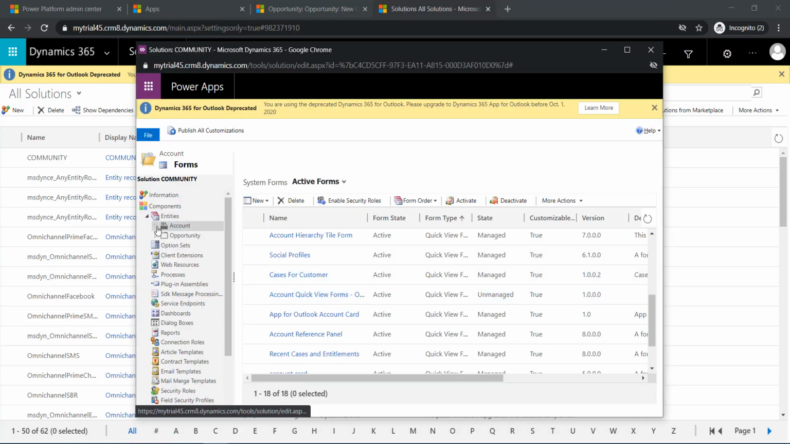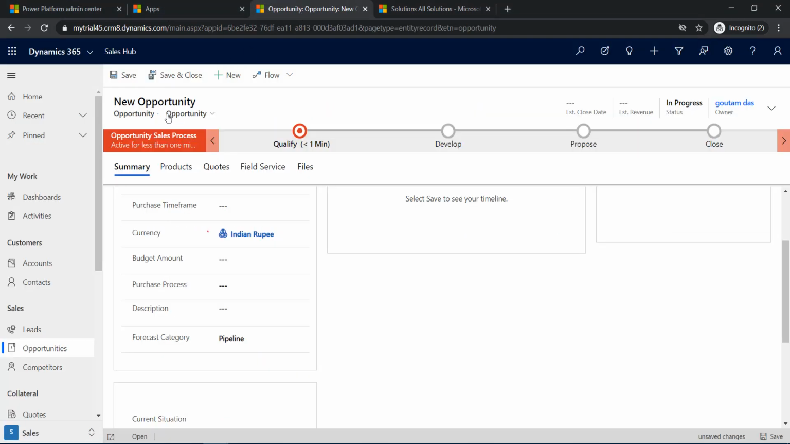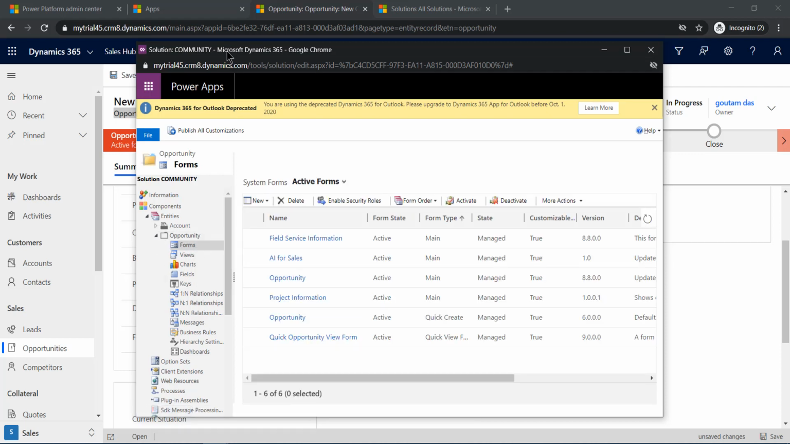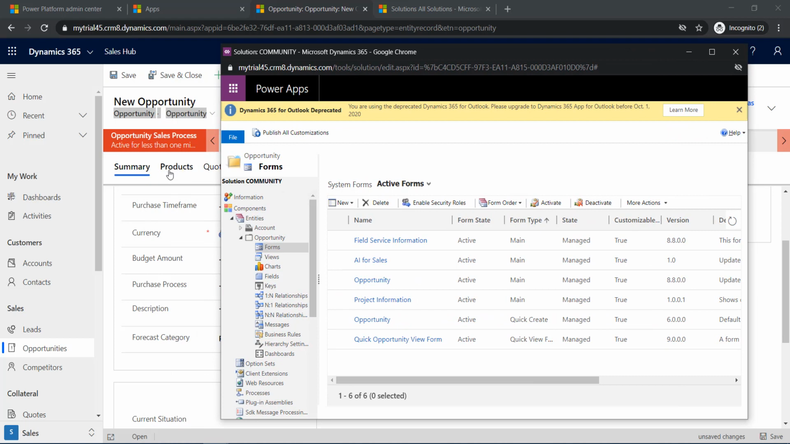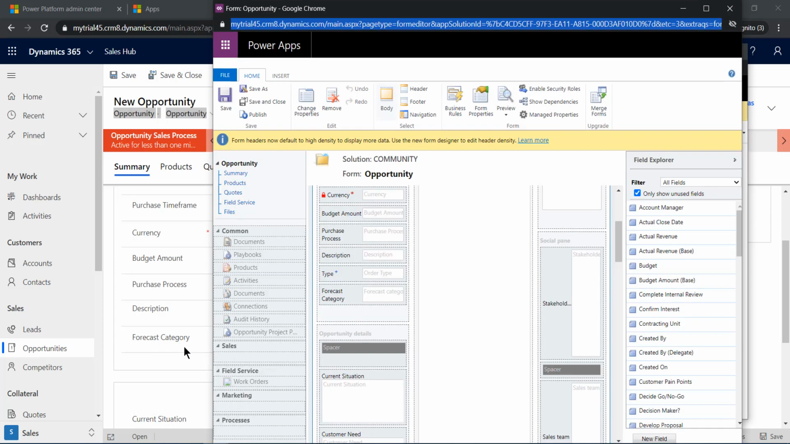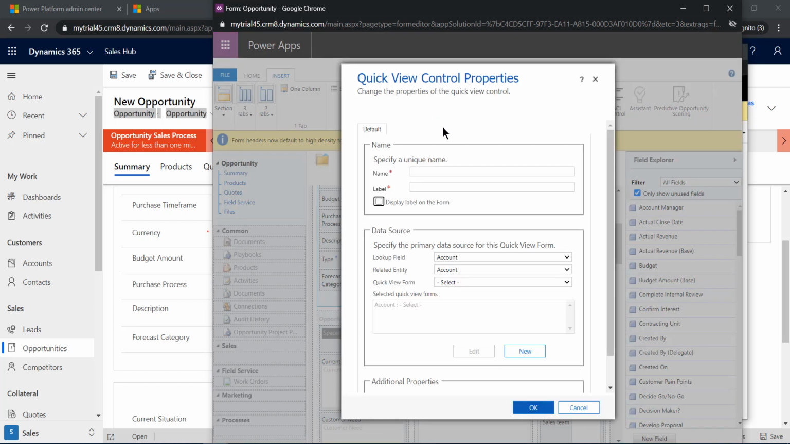So let's go ahead into the opportunity form and add the quick view form. Before adding the quick view form, let's see what the form name of the opportunity is. Here you can see the form name is opportunity. So here I'll add the quick view form. Let's go to the forms and open the opportunity form, and add the quick view form in this section. I select the quick view form and give it a nice name. So I give them opportunities here.